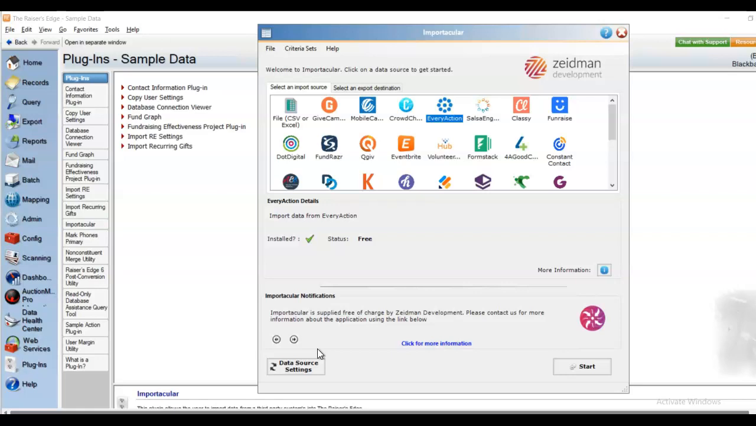Hey everybody, it's Christine at Zeidman Development, and today I'm going to walk you through how you can integrate the contact information in your Every Action database with the Raiser's Edge.